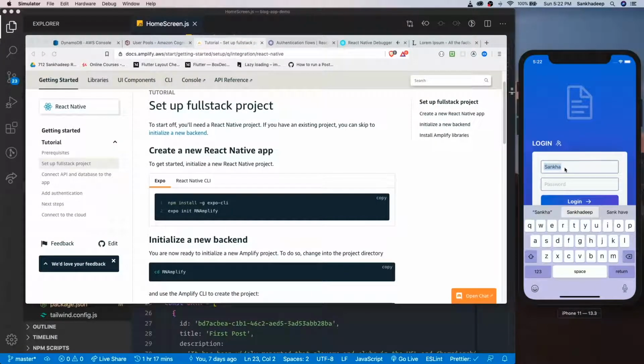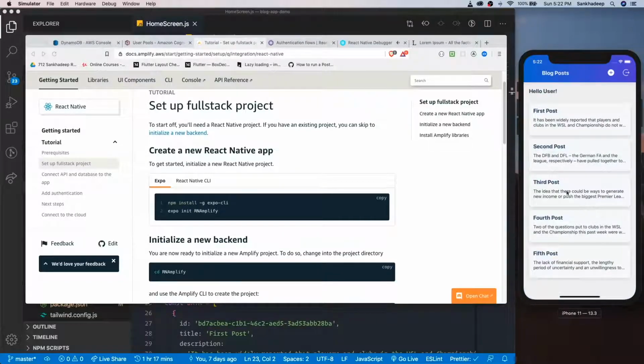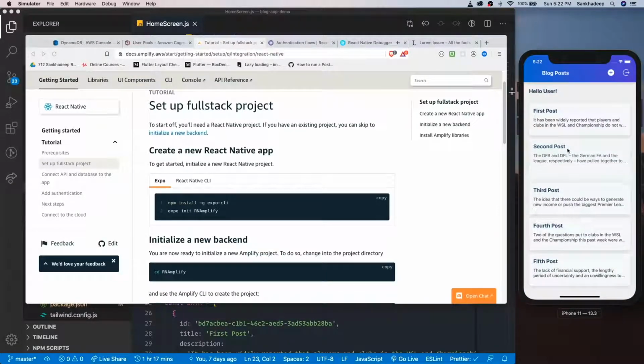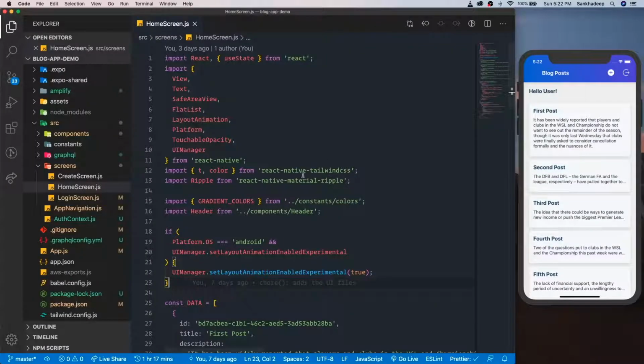So I put in my username and password. This should log me in. Yeah, I am logged in. So these are the posts. These are dummy posts. So let me show you where this is coming from.